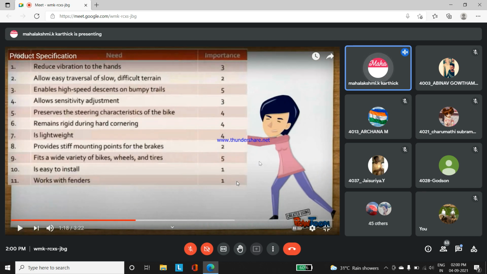List of needs. See, these are the customer needs. After the discussion, what the customer has given as the points, that is listed as the customer needs. Reduce the vibrations to the handle. If suppose it is a motorbike to be invented, so reduce the vibration to the handle. Allow easy traversal of slow, difficult terrain. Fit a wide variety of bikes.